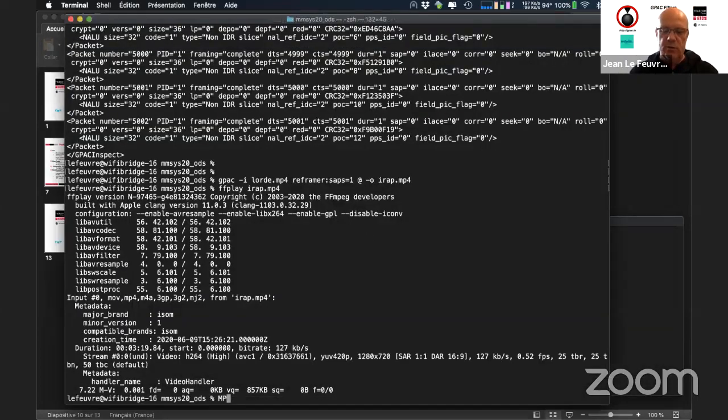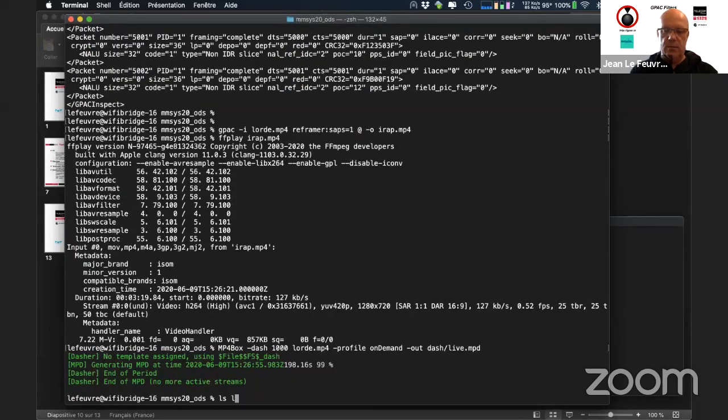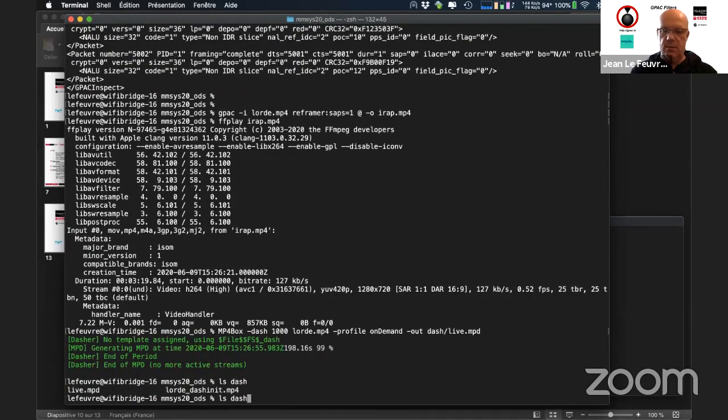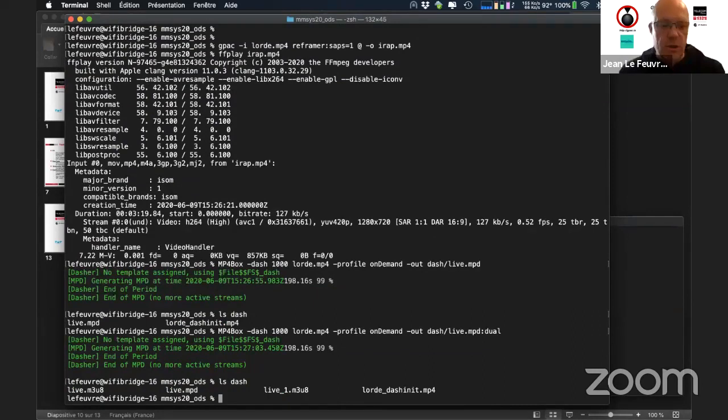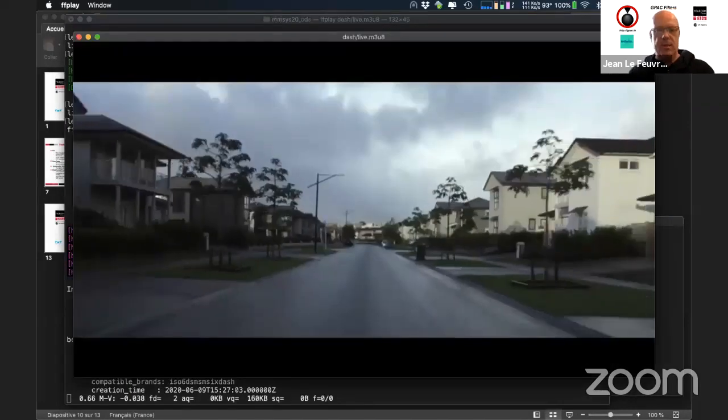Speaking of dashing, so you all know, I guess, MP4Box. Let's say that I want to dash my nice presentation. You used to do something like that. I want a profile that is on demand, and I want to output this in, for example, dash. There's nothing there, so it's not live, but that's okay. live.mpd, and then you had this, right? And now you can just do, oh, by the way, I would like to have also an m3u8. And you have now your generation of both the MPD and the HLS version. If I go with FFplay and ask it to play the m3u8, it should be happy. It is very cool.